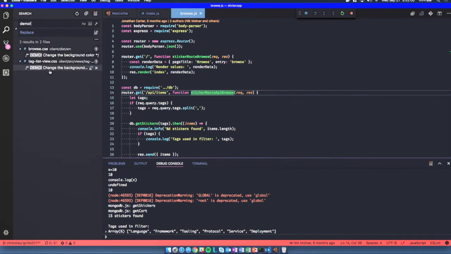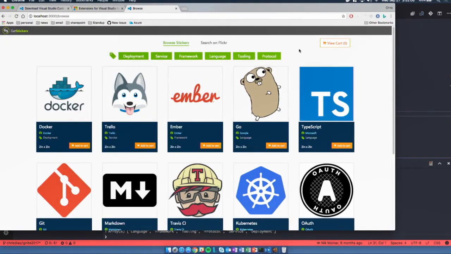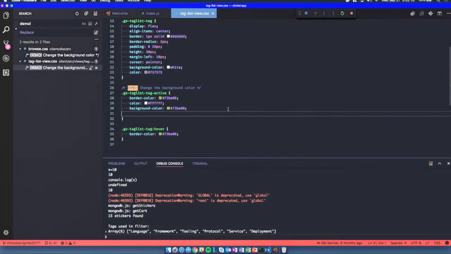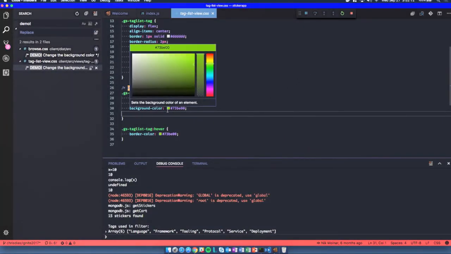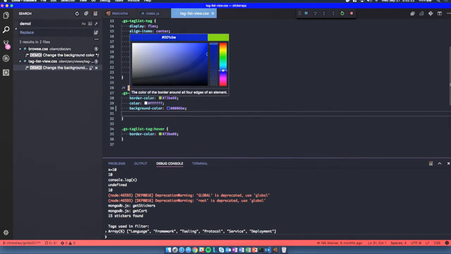Oh, sorry. If I come in here, this is the CSS that actually controls the color of all of these tags up here, which are green. I want to change those on the client side. And so here's the background color. If I hover over it, one of the things we've added just recently is a color picker, and I like blue. So we'll change that to be blue, and we'll do the border color. We'll make it a bluish color as well.